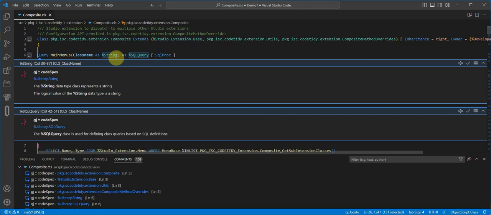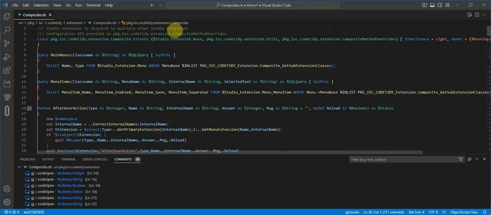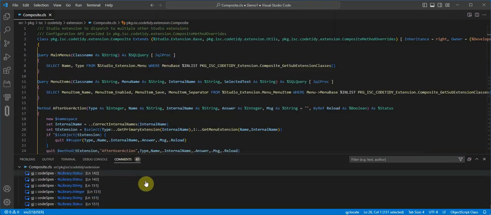But if you're being given too much information, for example, I'm very familiar with the %library package, I can very easily, off this button, exclude all occurrences of either %library.string or the whole of the %library package. I'm going to do that option here, exclude the whole of %library. The comments panel gets recomputed here.